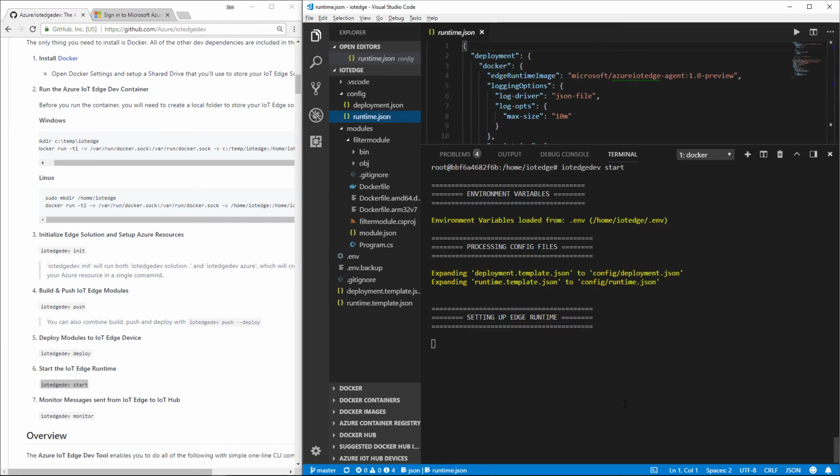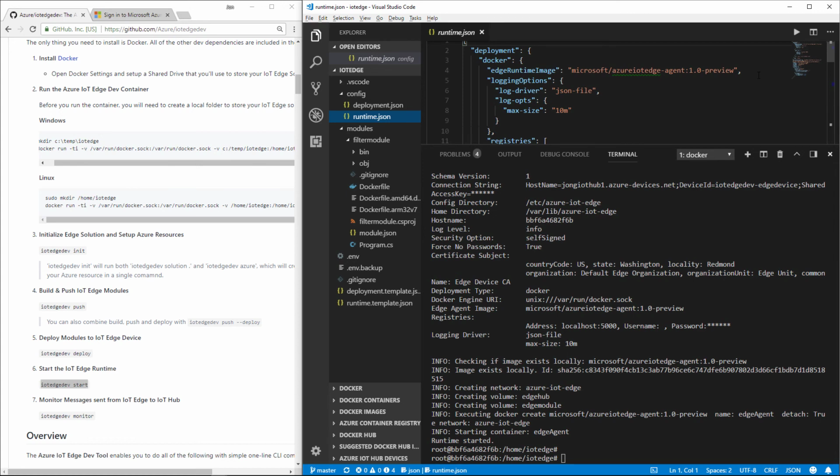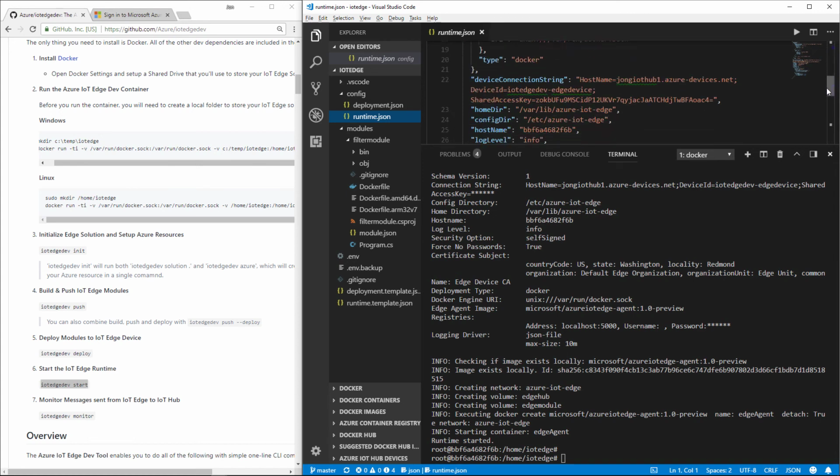Next, we're going to run iotedgedev start. This is going to set up and start the IoT Edge runtime locally based on the runtime.json file that is found in the config folder. This file tells the Edge runtime which agent image to use. It also has container registries and the device connection string. As you can see down here, the runtime is now started.